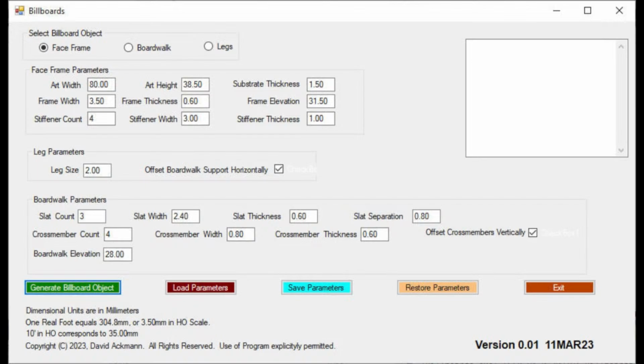You just need to specify the dimensions of your artwork, how far above the ground the billboard should be, whether you want a space for a toe gap, and what parts you want to create. The face frame, boardwalk, and leg assemblies are all separately designed components. If you choose to elevate the horizontal support, the support for the boardwalk above the other leg components, you will need to use supports when printing, and often this becomes problematic, so be aware.